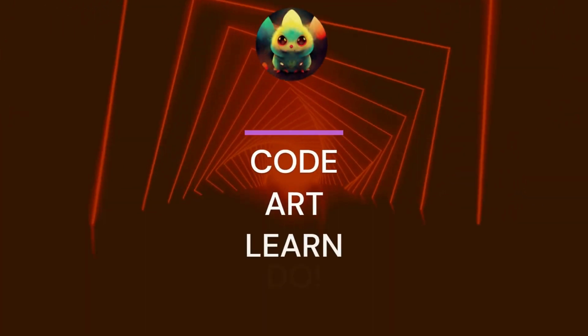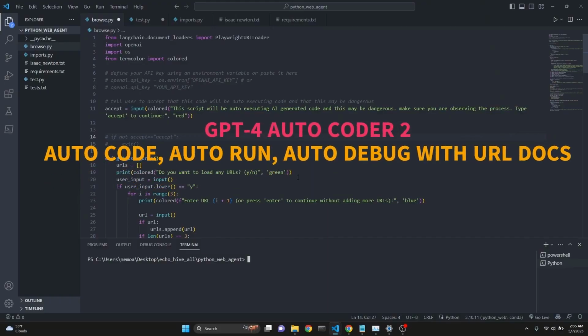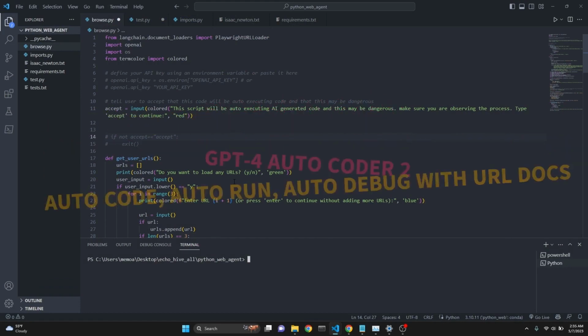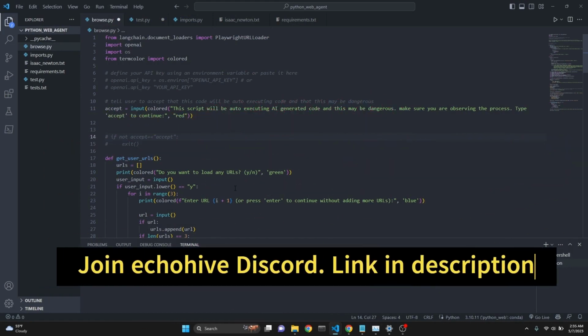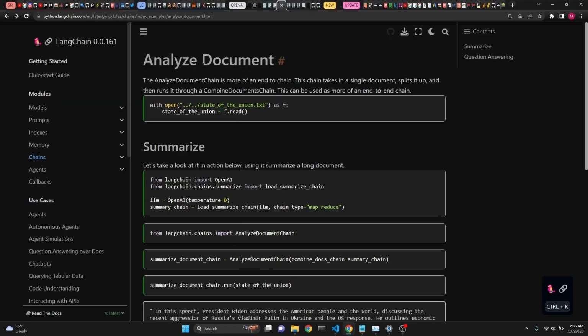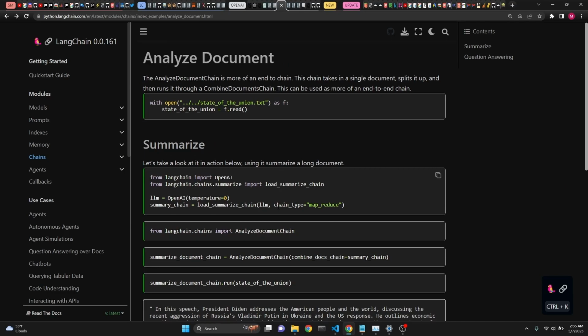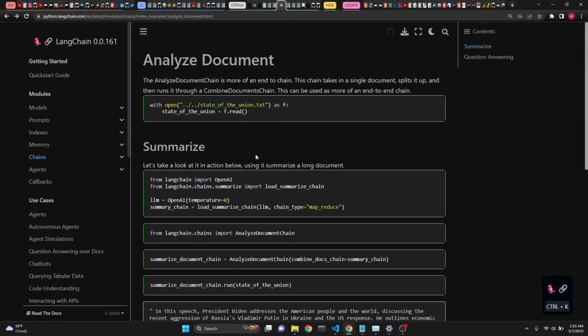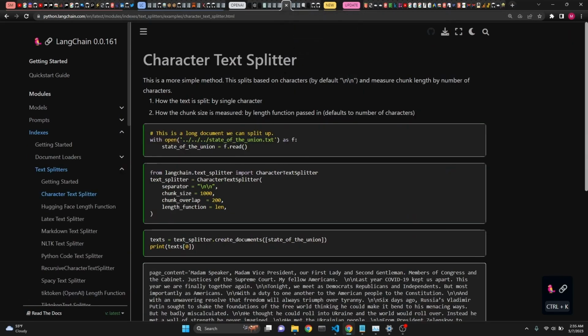Hey everybody, today we're gonna look at a different implementation of AutoGPT, which writes code and debugs it automatically, all while using documentation as its guidance. What we're gonna do is load this page, this URL, question answering and summarize, analyze document URL, and character text splitter from LangChain.